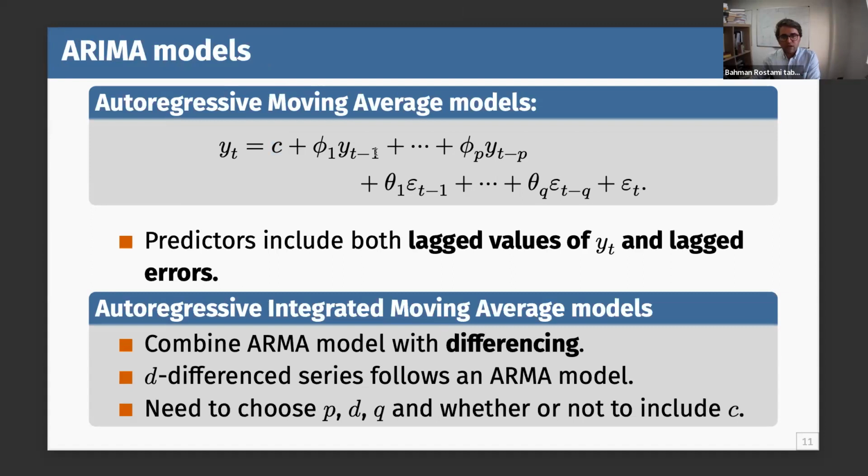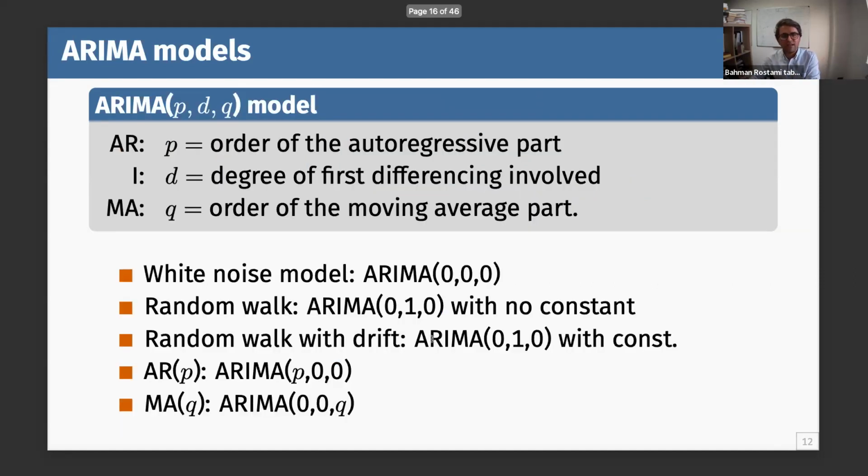Okay, so now if we have a stationary time series, this is the equation that I get for it. If my time series is not stationary, I have to calculate a difference and then go and choose p, d, q and decide whether to include c or not. So this is something that we need to be aware of, and that's what makes it an ARIMA model.